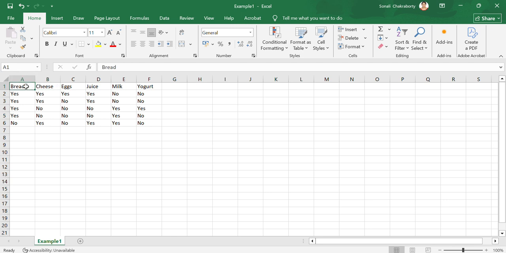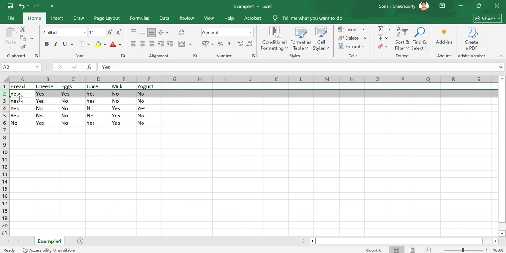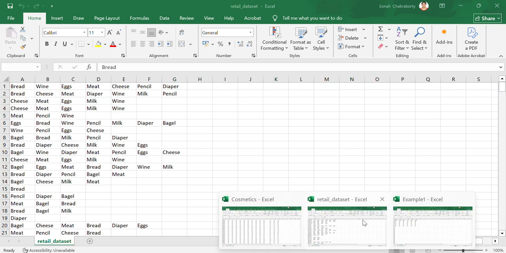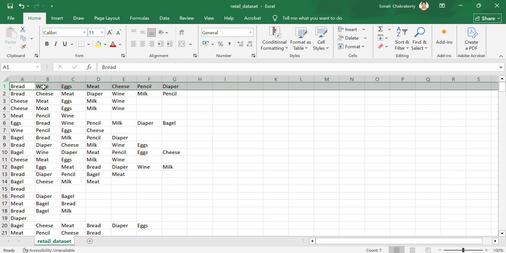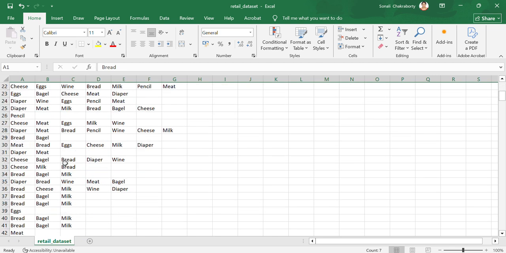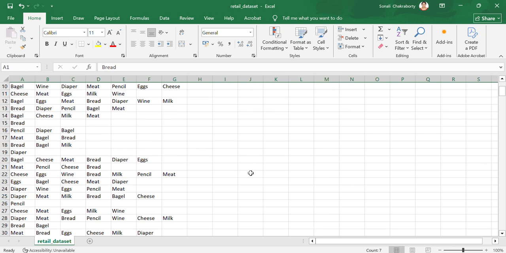So we had 6 items, if you remember: bread, cheese, eggs, juice, milk and yogurt. And in the first transaction, the customer purchased bread, cheese, eggs, juice, and so on. This way you can create your own data set, or you can get other data sets from Kaggle, like a retail data set, where the names of the products that have been bought are written directly, like bread, wine, eggs, meat, cheese, pencil, diaper in the first transaction, and so on. So these are some of the sample data sets.